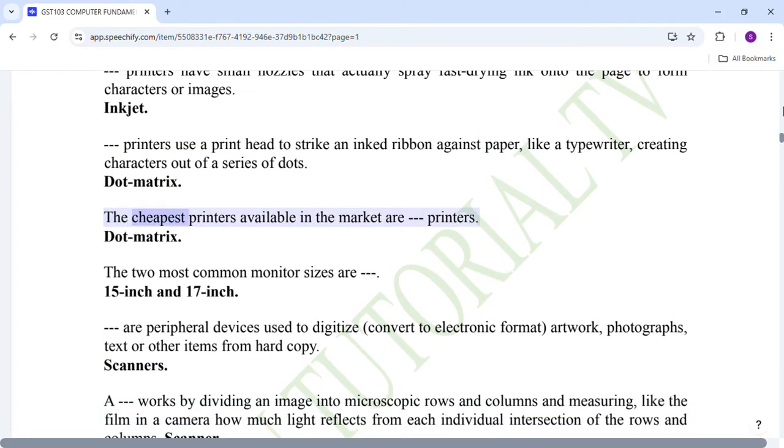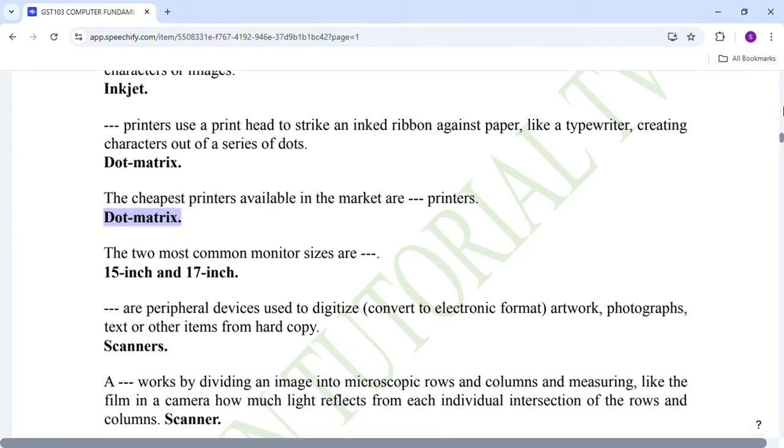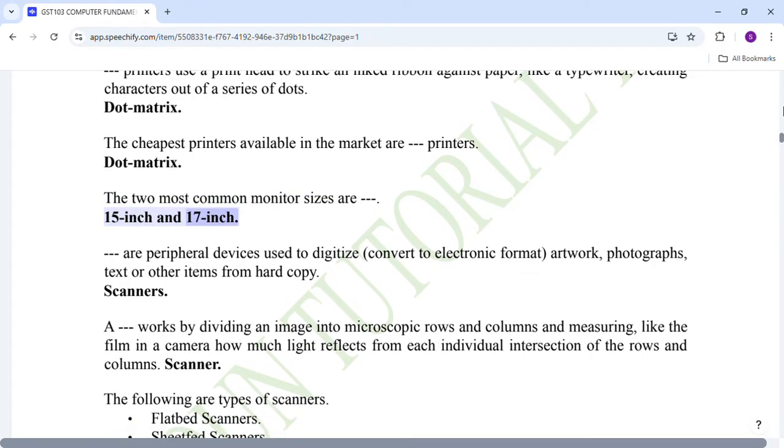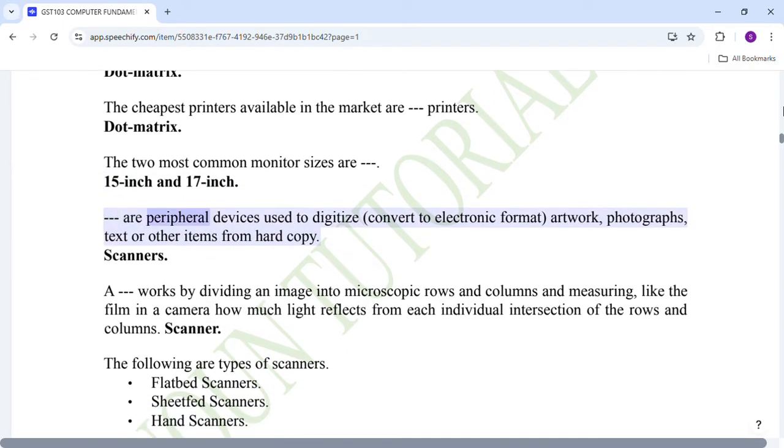The cheapest printers available in the market are printers. Dot matrix. The two most common monitor sizes are 15-inch and 17-inch. Are peripheral devices used to digitize, convert to electronic format, artwork, photographs, text, or other items from hard copy.